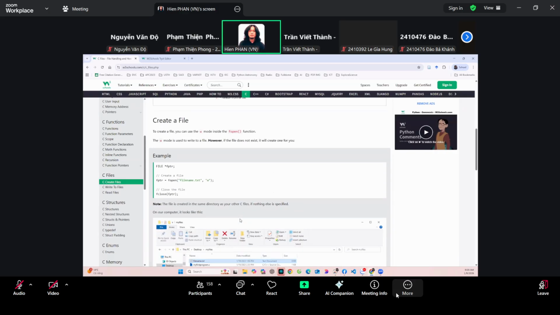In order to create a file, you need to use the parameter w inside fopen. The w mode is used to write a file, but if the file does not exist, it will create one for you. All right, so this is an example.